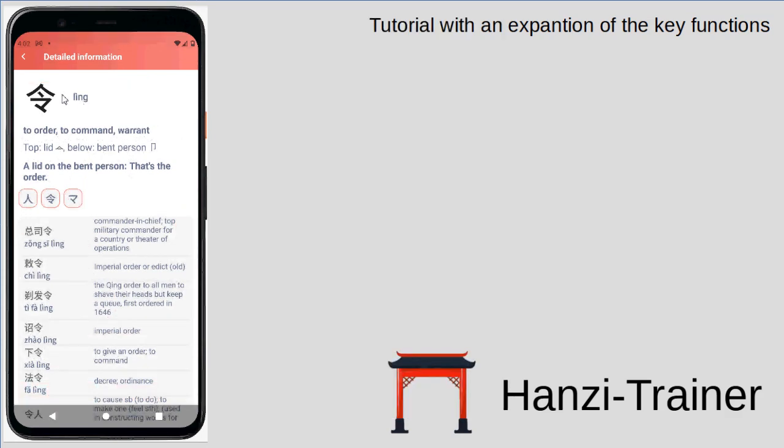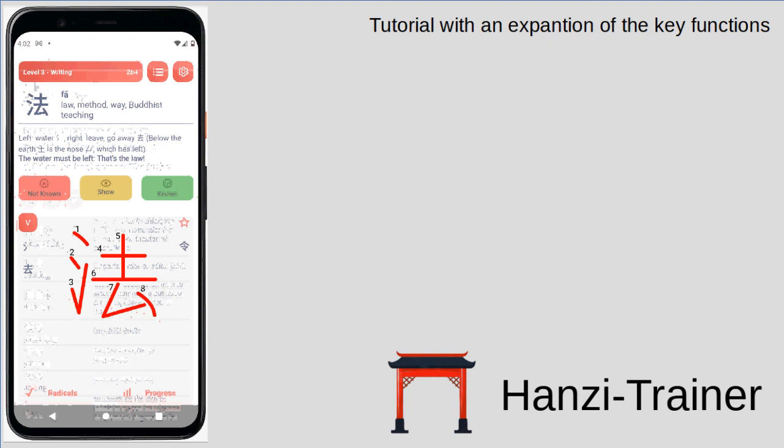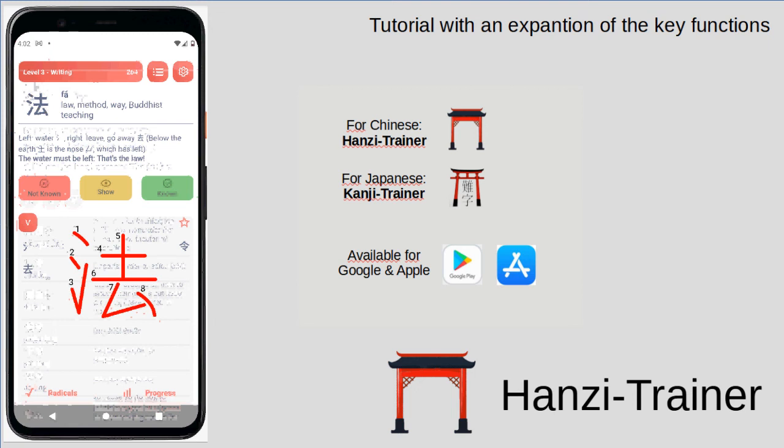So these were the most important information about the functions, and I wish you good luck in learning. Please note that the Kanji-Trainer is the app for learning Chinese and available in the iOS and Android store, and the parallel project is called Kanji-Trainer for learning Japanese.